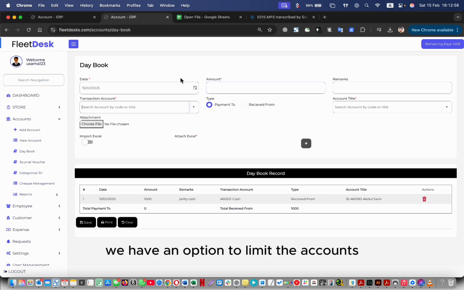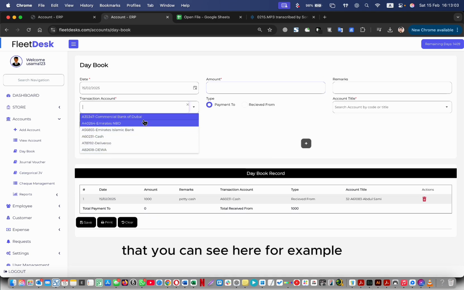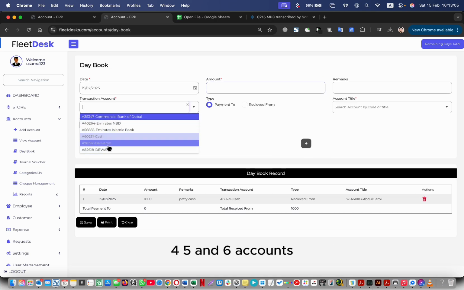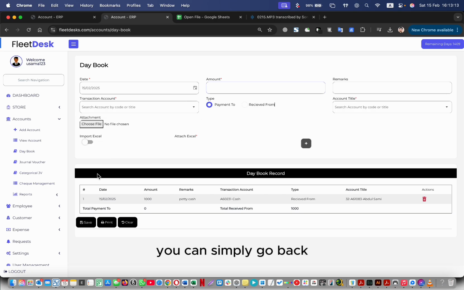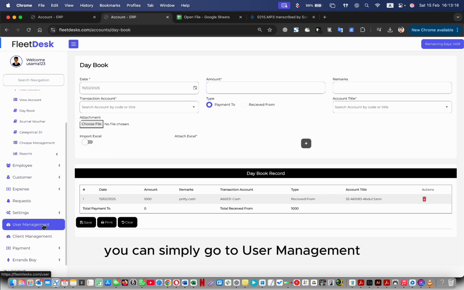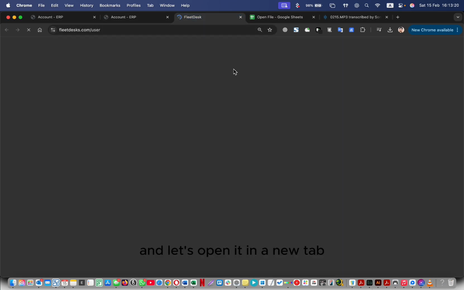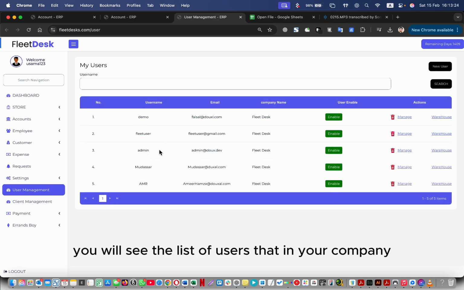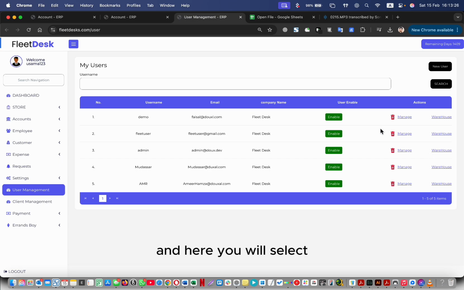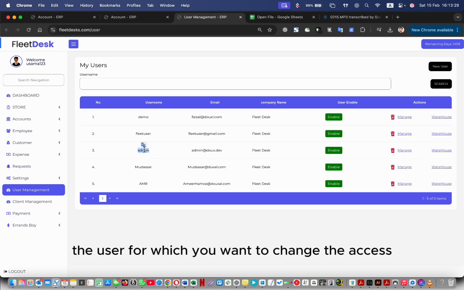To solve this problem, we have an option to limit the accounts that you can see here. For example, here I can see 1, 2, 3, 4, 5 and 6 accounts. The reason I can see these 6 accounts is that I was given permissions to see them. You can simply go to user management, and let's open it in a new tab. In user management, you will see the list of users in your company, and here you select the user for which you want to change the access.